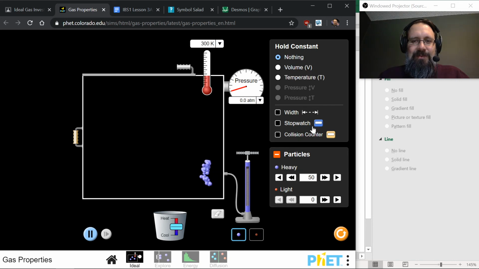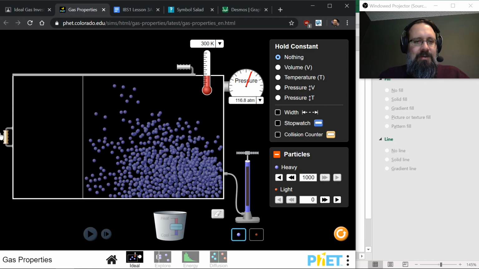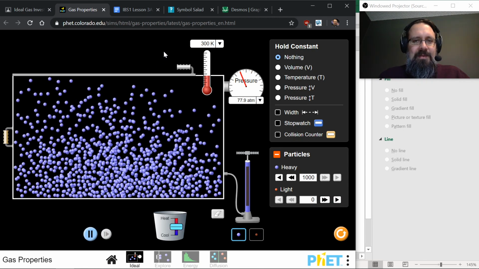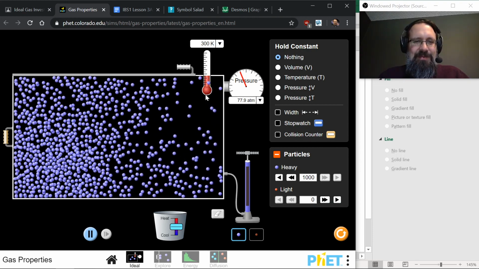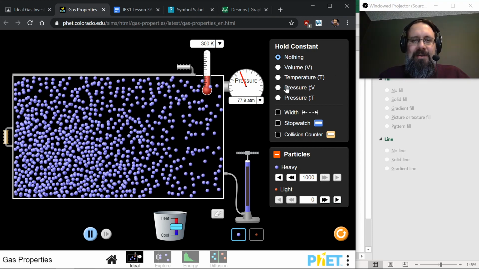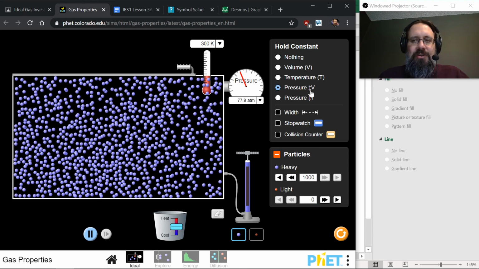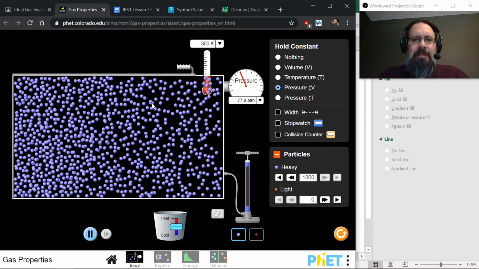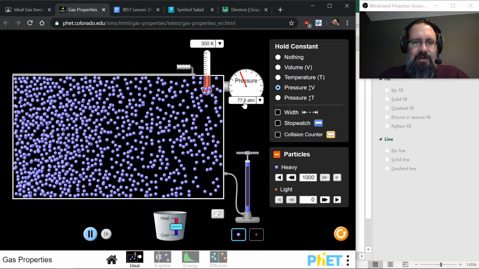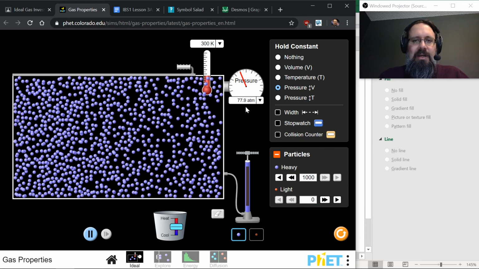I'm going to pump this up all the way to 1,000 and stretch this all the way out to full. Then what we want is the pressure to be constant, allowing the volume to change. We'll let this thing reach an equilibrium and stabilize. We'll know it's stabilized when the pressure or the temperature is no longer fluctuating. Okay, so now we've got constant temperature and constant pressure.